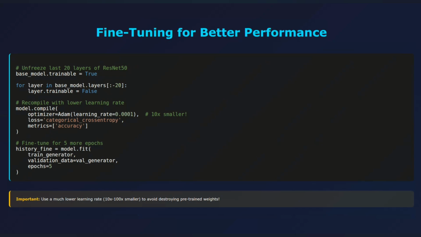We trained for 5 more epochs with this lower learning rate. Watch how the validation accuracy improves even more. Fine-tuning is especially powerful when your target task is somewhat different from the pre-training task, but be careful, with very small datasets, it can lead to overfitting.